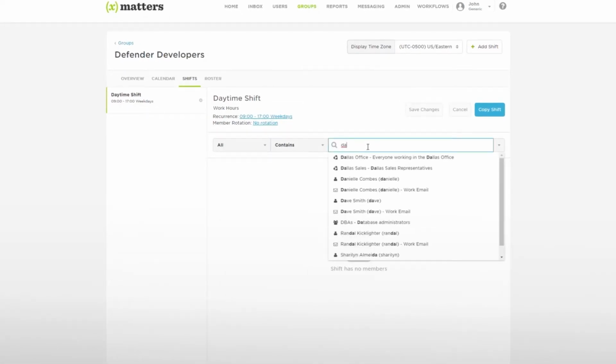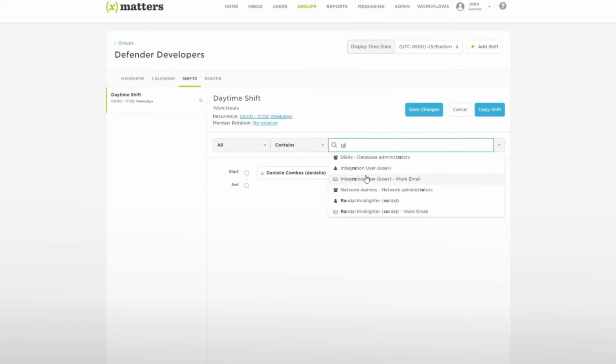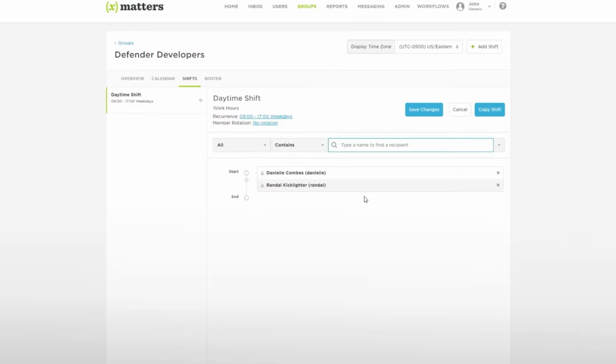To add members to our new shift, start by typing a name at the top to start a search. Then click the name to add them to the shift. You can add users, other groups, or dynamic teams as shift members. After you've added all members to your shift, you can drag them up or down to set the contact order.